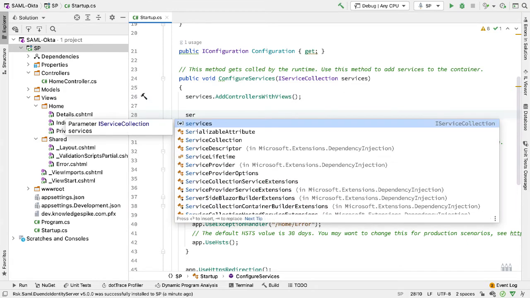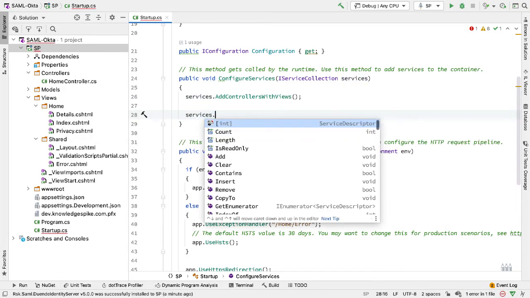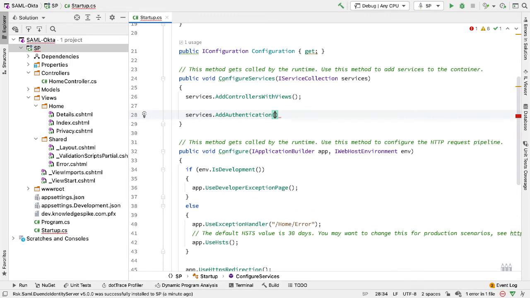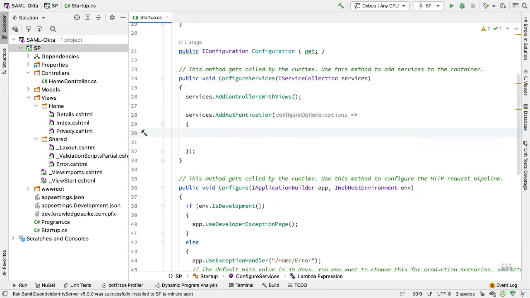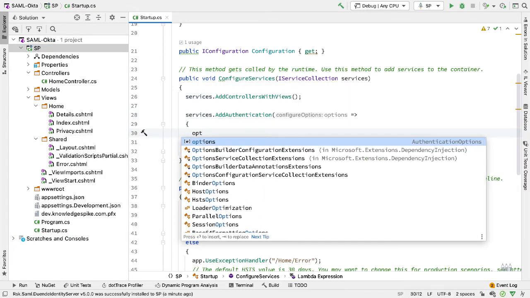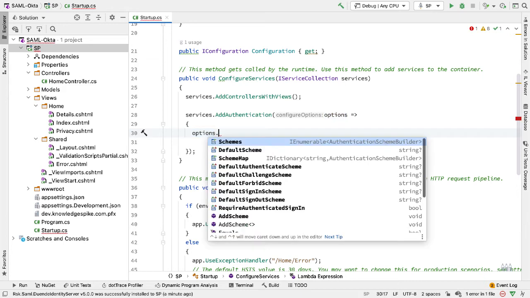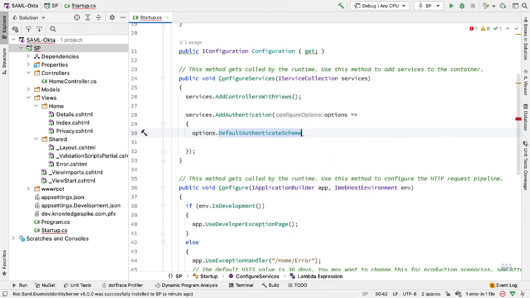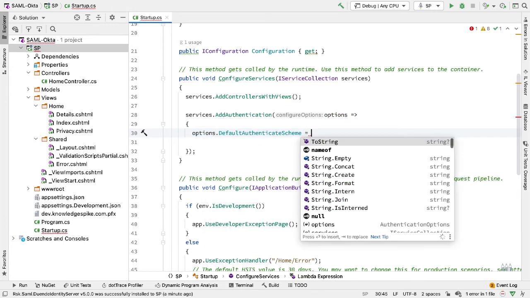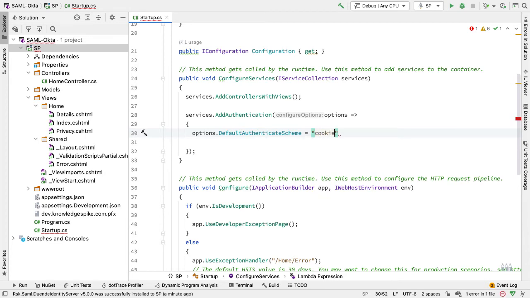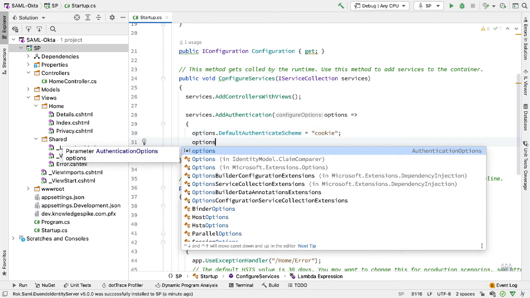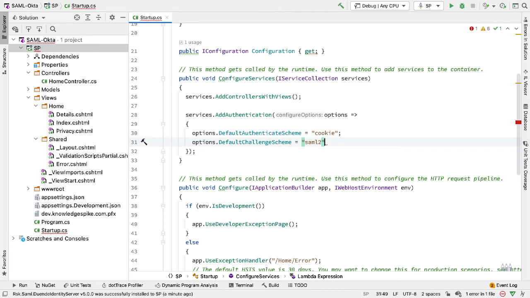So here to configure, we do services.AddAuthentication. And this takes some options. Inside here, we have to specify the default authentication scheme. This is the name of the cookie that we'll use to manage this authentication, and we'll just call this cookie. And we'll set what's known as the default challenge scheme. We give this a name, and in this case, we'll call this SAML2. And then when we configure SAML, we'll give that scheme the same name.